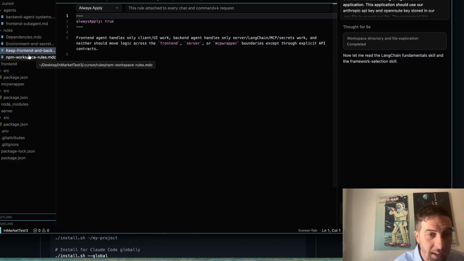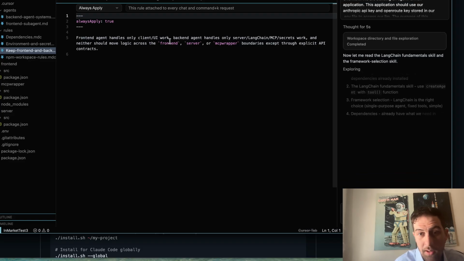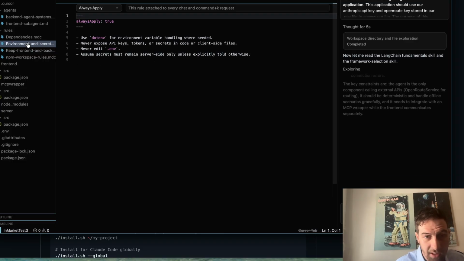The other rule is keep front end and back end separate. So we want our front-end agent to handle the UI and front-end work, and we want our back-end agent to handle the LangChain MCP environmental work. There should not be any environmental work in the front end, and all environmental work should be in the back end. For environmental secrets, we're going to use .env, as I mentioned, for environment variables. We will never expose our API keys. We will never edit our .env file, because I've already done that myself. I usually tend to do that work myself.